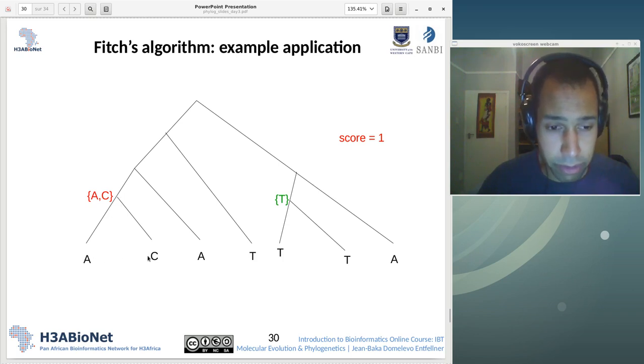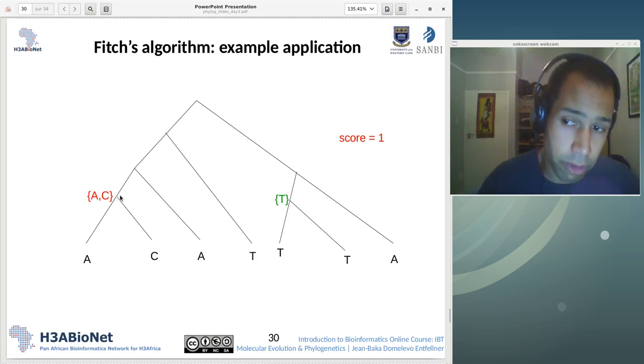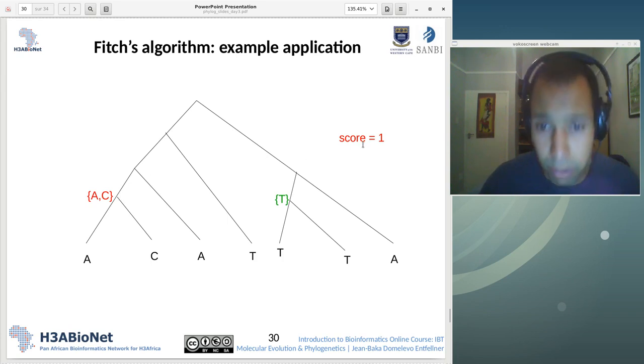Is the intersection of the two sets empty or not? Yes, it is empty, because here I have singleton A, here I have singleton C. The intersection is empty. So I decide that the set of acceptable characters for this father is the union. But whenever I use the union instead of the intersection, simultaneously I modify my score. I increment my score. Okay? So here I label this node, this father node, with the union AC.